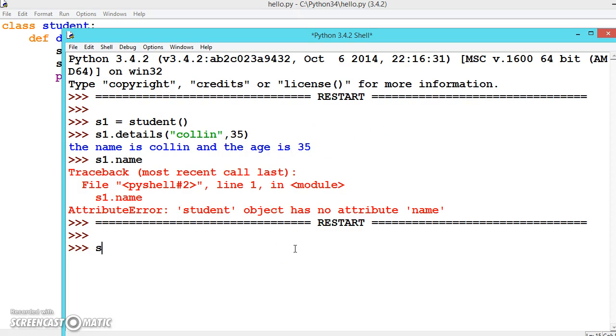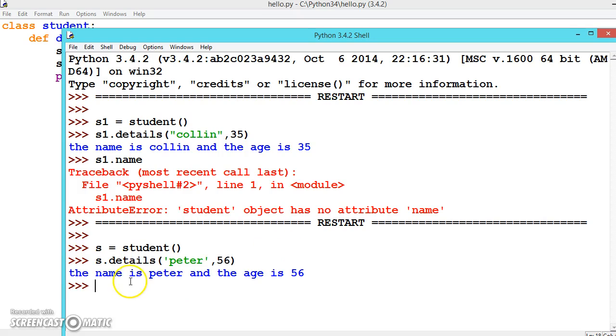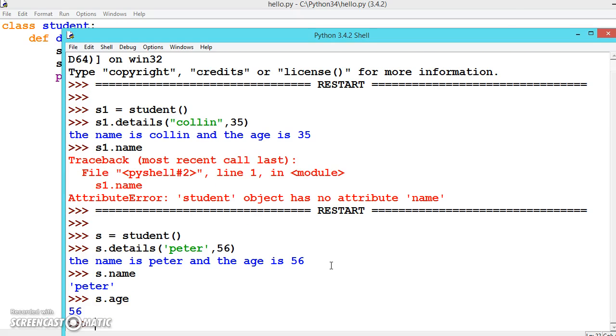Let us first create once more, s is equal to Student. Now s dot details, and inside that let us give Peter and 56. So this function is called, this is printed. Now because we have set the data, see, if we call s dot name, it is Peter. s dot age, what is the age of this? Yes, 56.